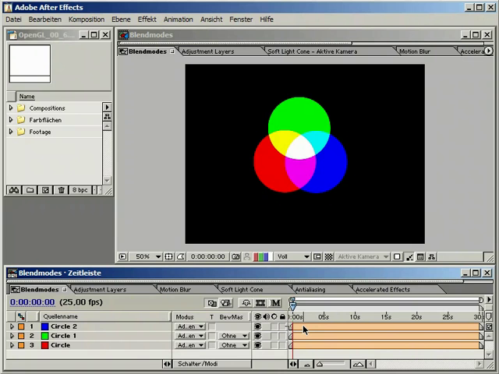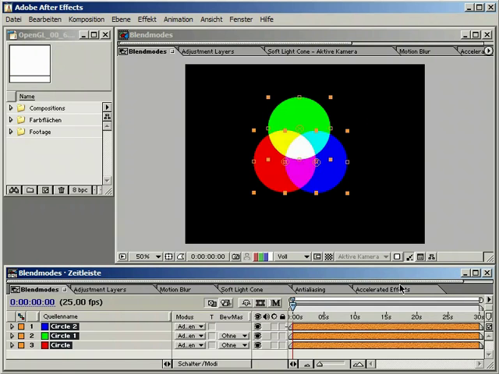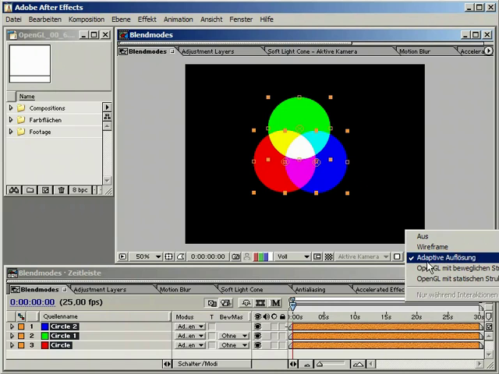To illustrate that we are not cheating here, I'm going to select them and temporarily switch them back to normal mode. If I switch them back to additive mode, our blending reappears. So far we have only been working in adaptive resolution, as you can see. Don't worry, I'm using a German system, so the words may not look familiar, but I'm going to explain everything.